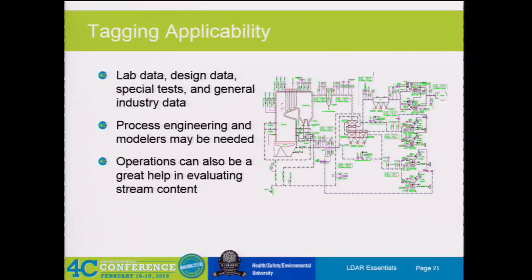Okay, so tagging applicability. When we talk about this, we've talked heavily on speciation and whatnot, but this is kind of what some of them look like. This is a site that we recently helped put this in, and each one of these is a tag number, speciation data, and everything, and it's hot linked across. Most drawings are not this intricate, but it's something that you can try to get to.